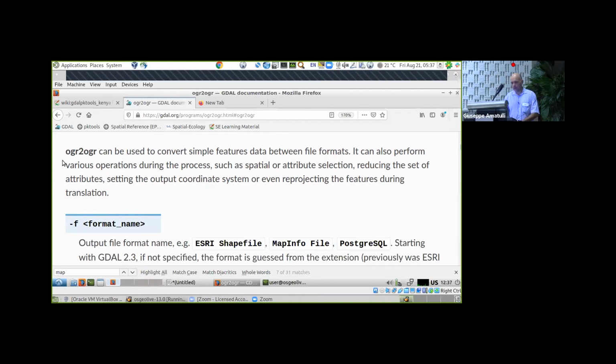Have some of you used OGR to OGR in some case? Can you say for what?